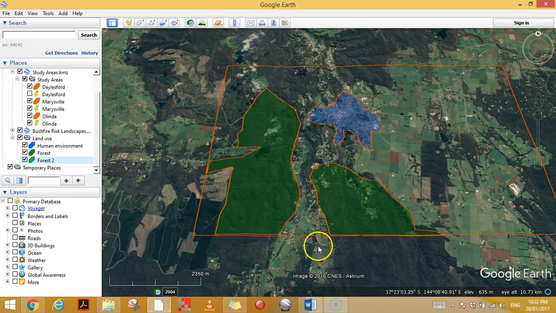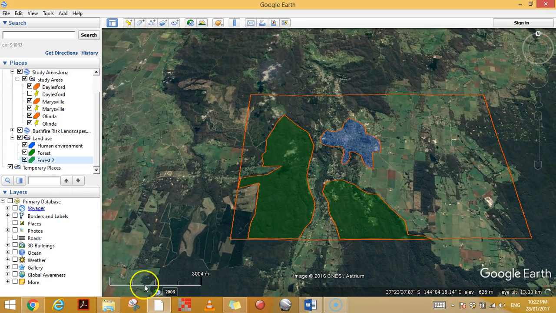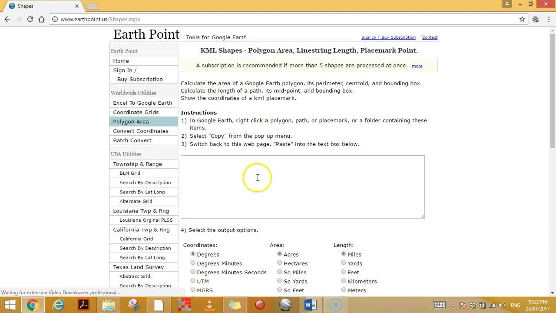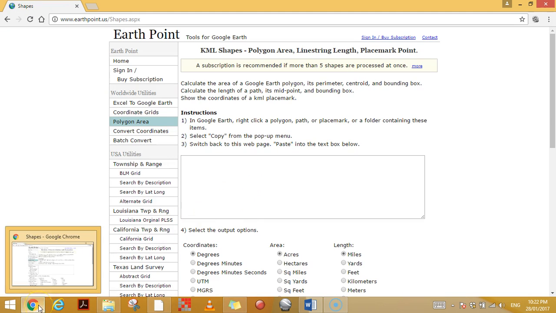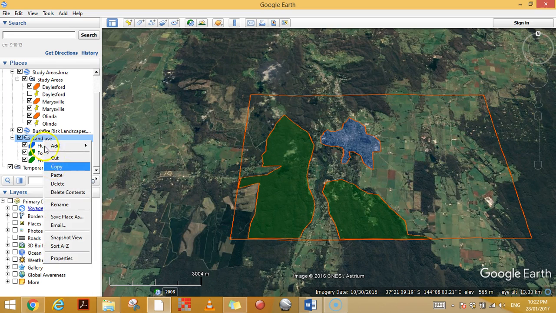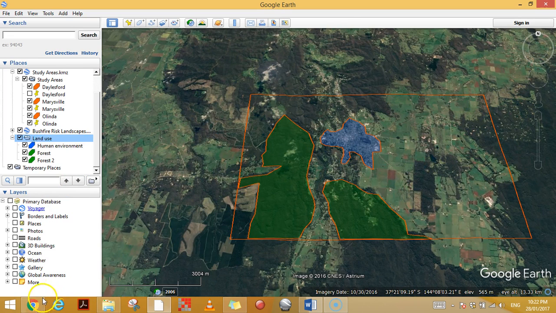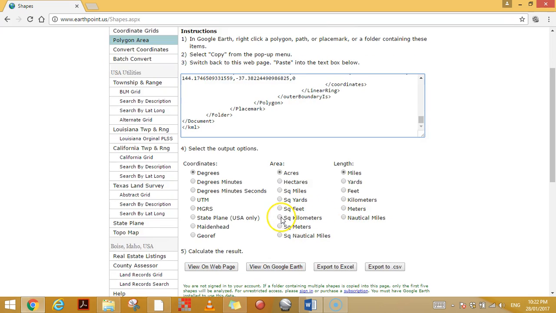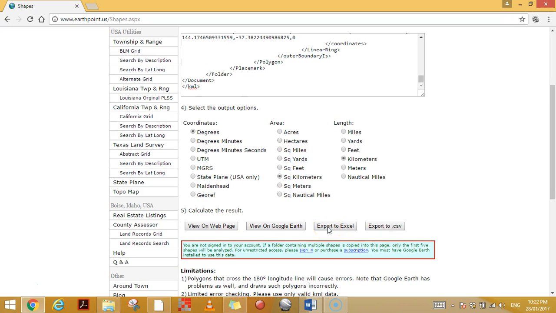Okay, now what we can do is open up a website called earthpoint.us, and I want to go here to calculate polygon area. In Google Earth, I'll select all of these, so the whole land use folder, copy. I want to paste that into here, and I want to change it to square kilometers, and for the length in kilometers, and I want to export it to Excel.